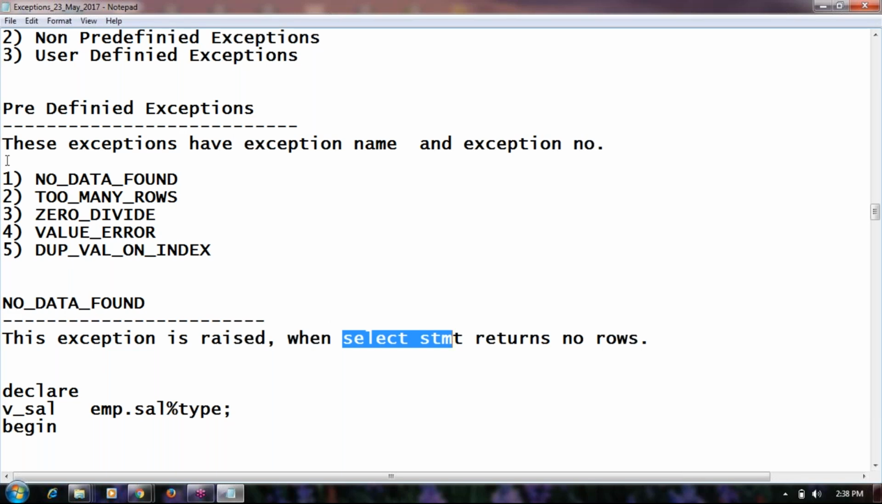Okay, Jamal, what about too many rows? If the select statement returns more than one row, you need to present it like this. When a select statement returns more than one row, in that case you get too many rows.